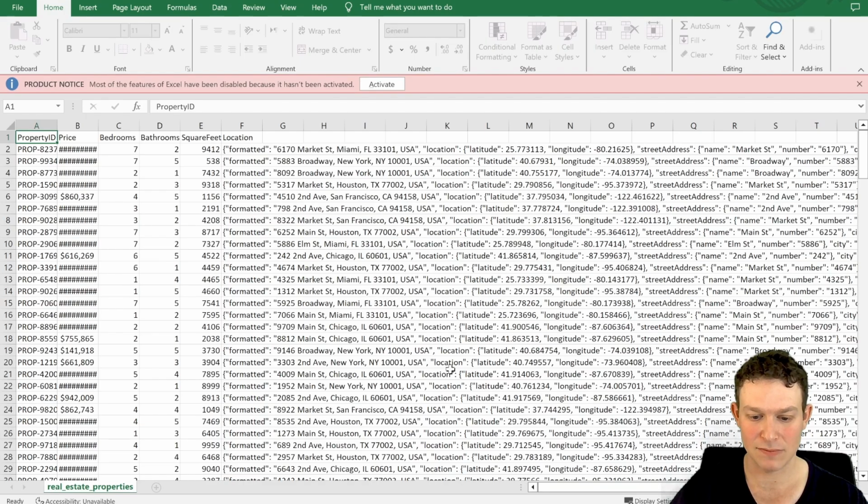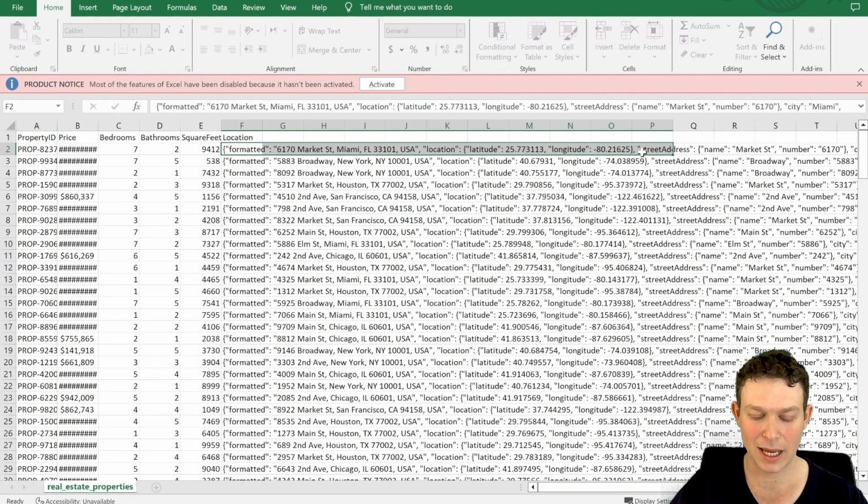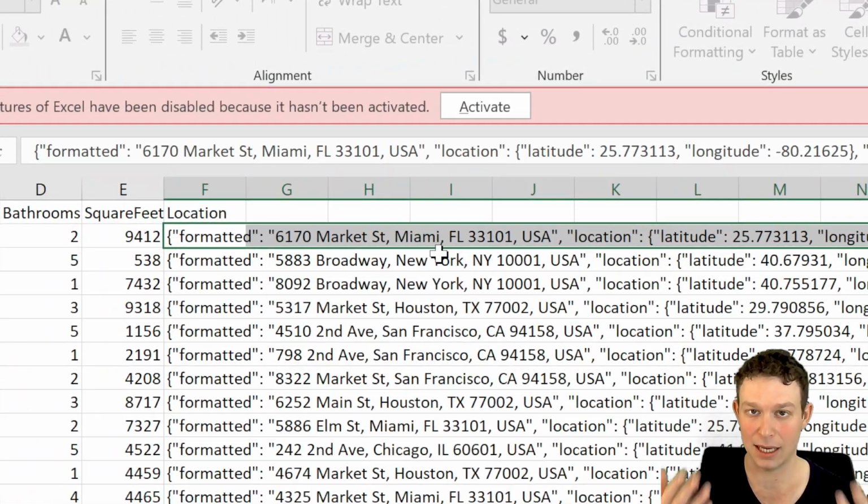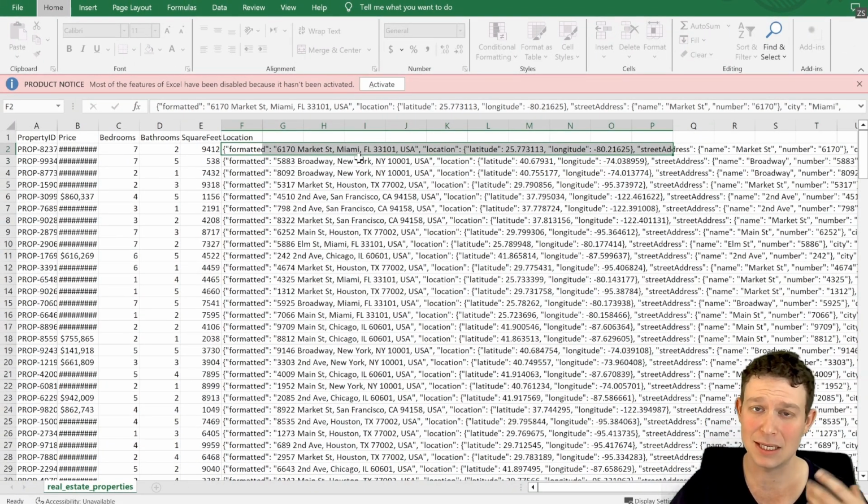So this is my CSV, and you can see here that the locations are actually formatted in the format that Wix accepts as an address data type. And this was easy for me because I was just using ChatGPT and I told it to create the addresses in this way.